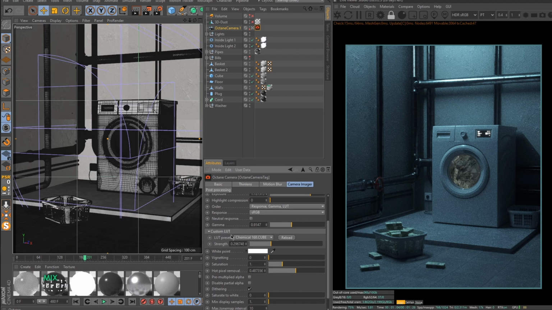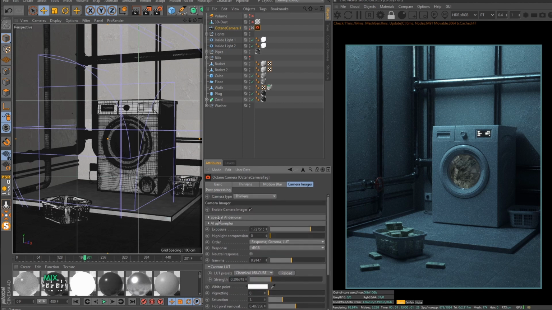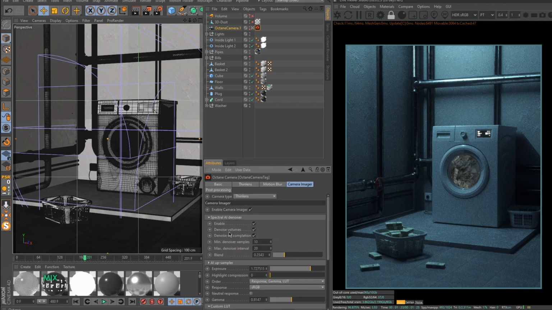So what about LUT? I'm using Chemical. I think the name matches the actual scene. And hot pixel removal as always. That's a spectral denoiser. The noise volumes setting is really important because we will be using this fog volume, and we actually need to denoise it.